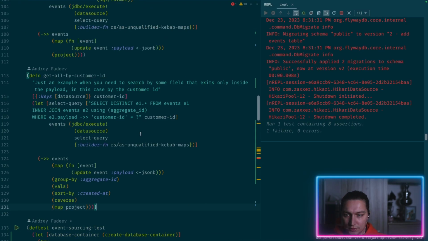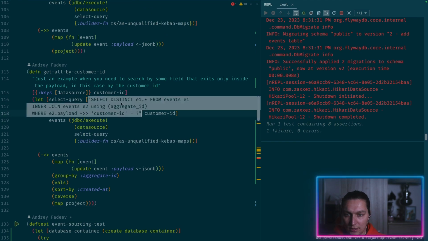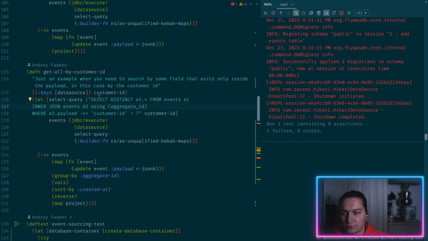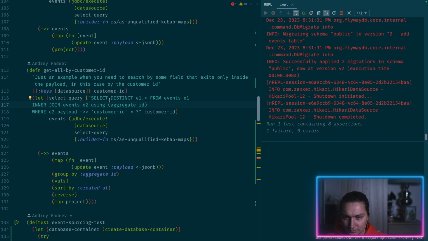Okay, so let's try to implement that. So we have the query here. I just used a plain string for simplicity. So distinct E1, we get all fields from there. We do an inner join on E2 by aggregate ID. And then this is the query that we want by customer ID.